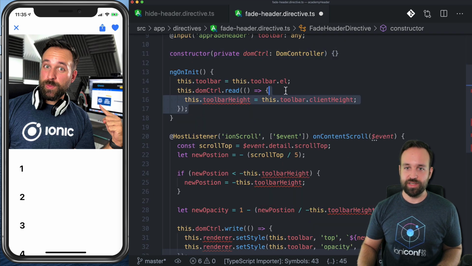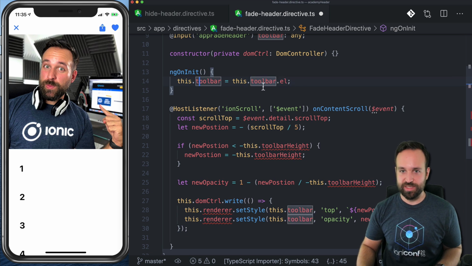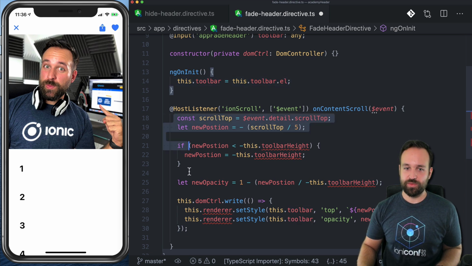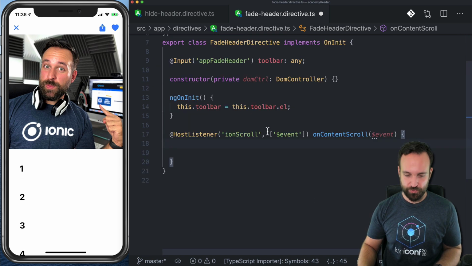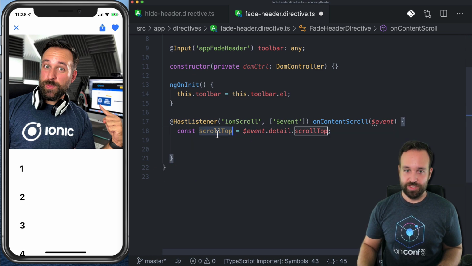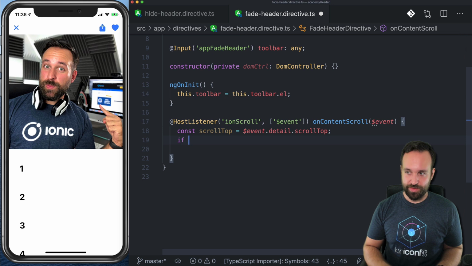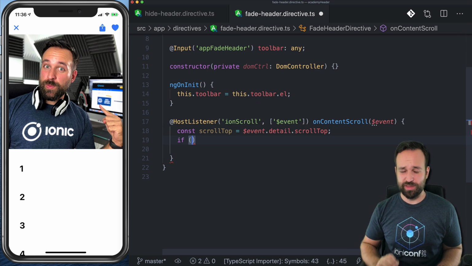Inside our init, we want to do the same like before. We want to access the element because it's in here. And within the scroll, we now need to do a bit different from what we did before. Actually, we can keep the scroll top. So I thought that maybe by a distance of 255, we should see the status bar completely.